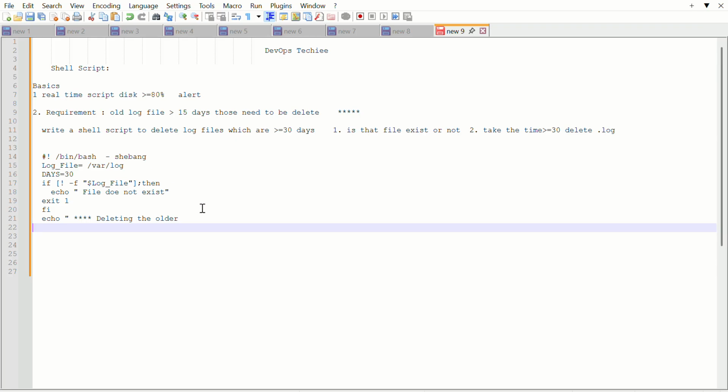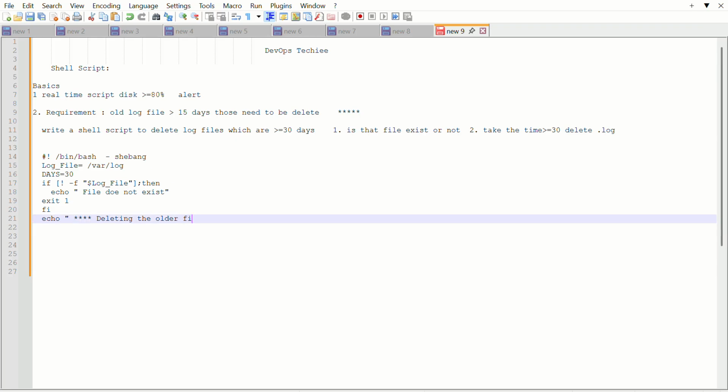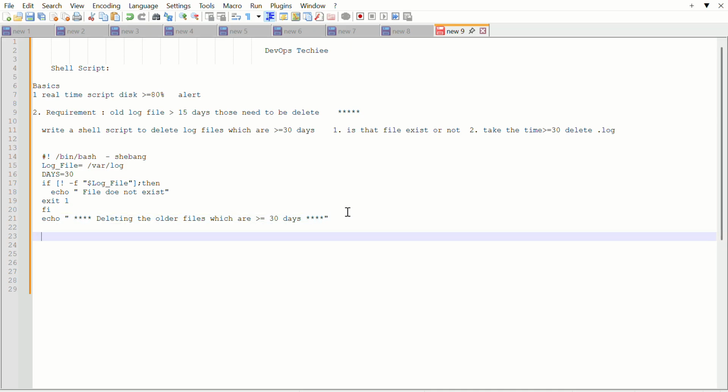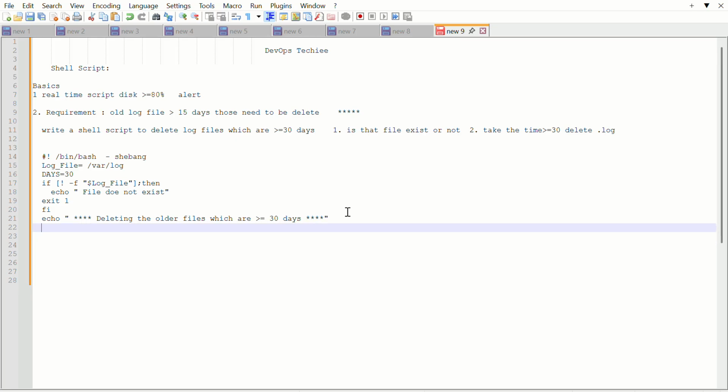Deleting the folder. Here we can say deleting the folder files with size greater than, you can mention simply with symbols, greater than or equal to 30 days. So the person who doesn't know will also become aware by seeing these echo statements. Here, I am checking whether the file exists or not. If the file exists, it will print this line, deleting the older files which are greater than or equal to 30 days.